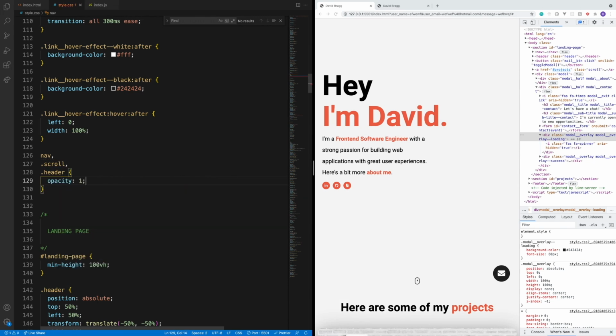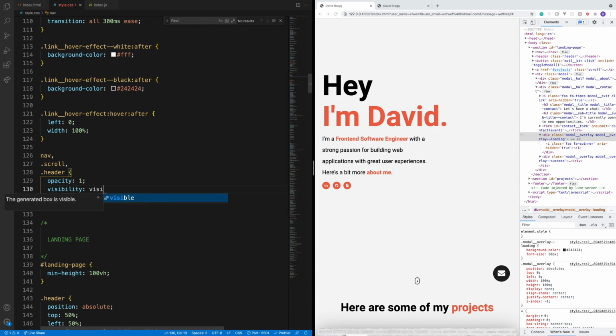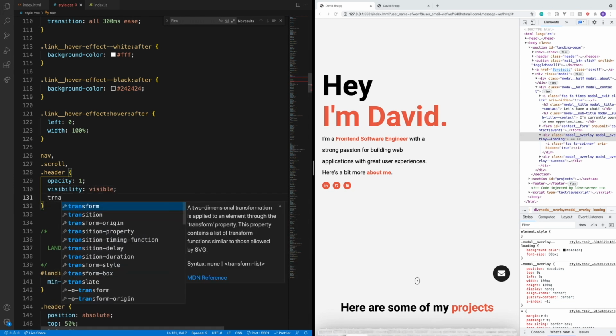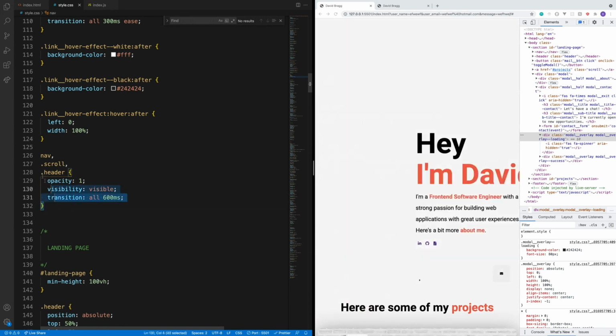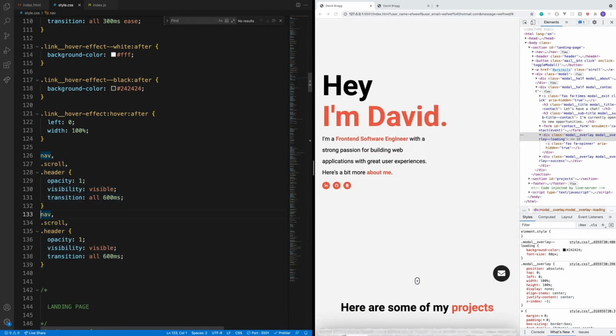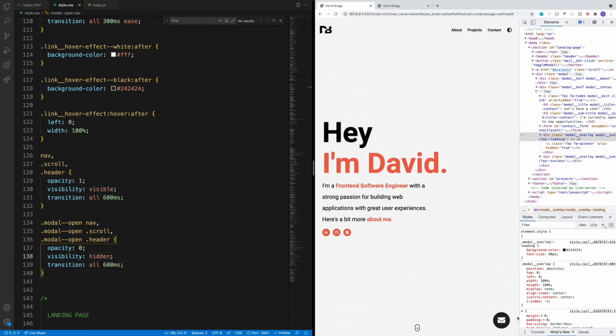Now, I say we're going to hide it, but initially, we're going to make it visible. All right? Initially, we want to show it. We're going to add a transition of 600 milliseconds. Now when the modal is open, on the other hand, do you remember we added to the body the modal open class? This is where it's coming into play. When the modal is open, the header's opacity is going to be 0. Visibility is going to be hidden.